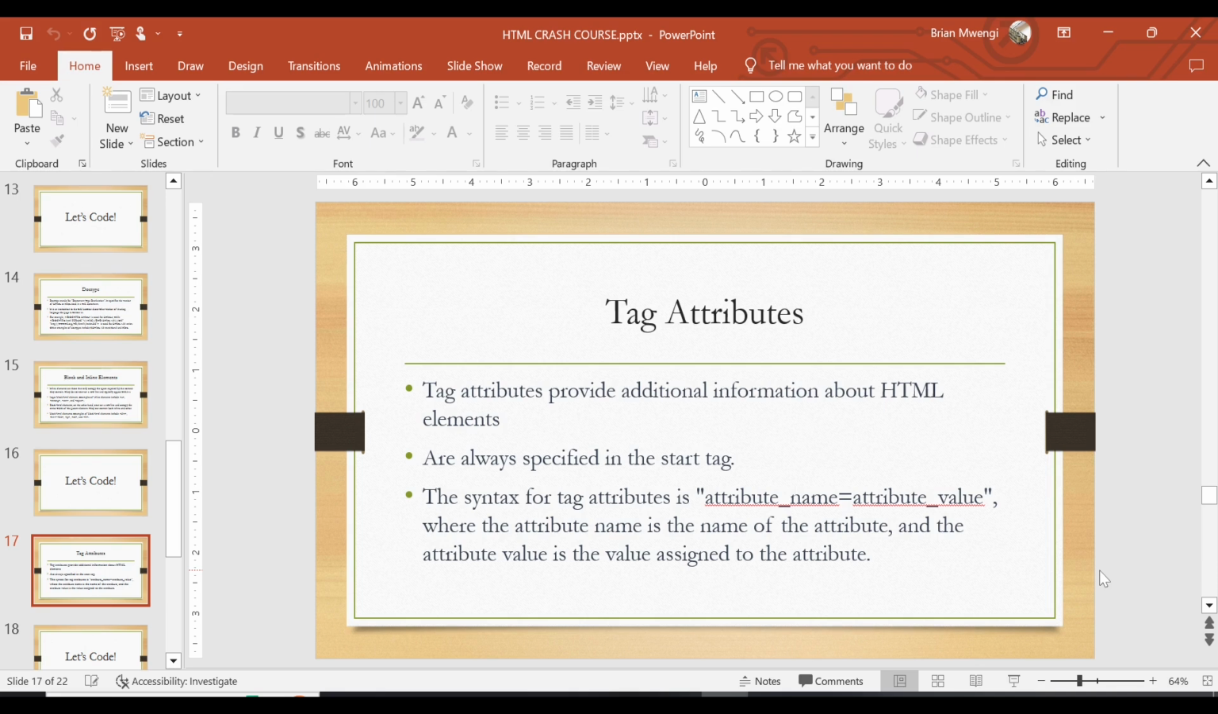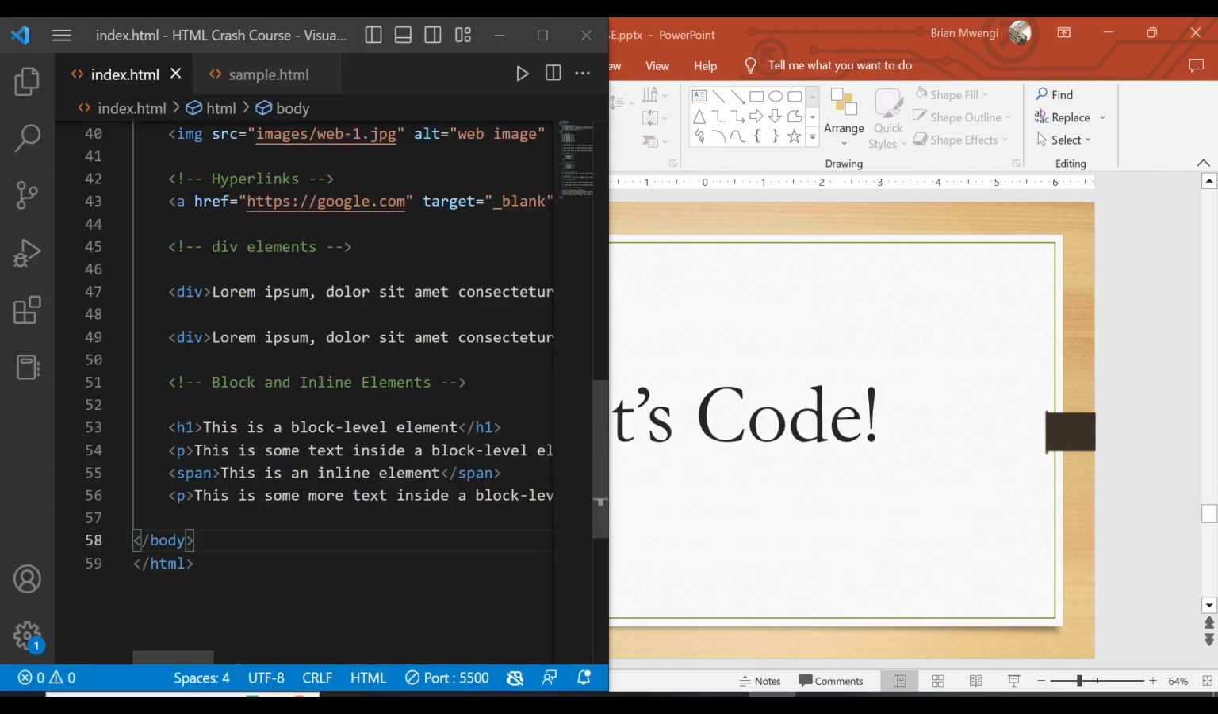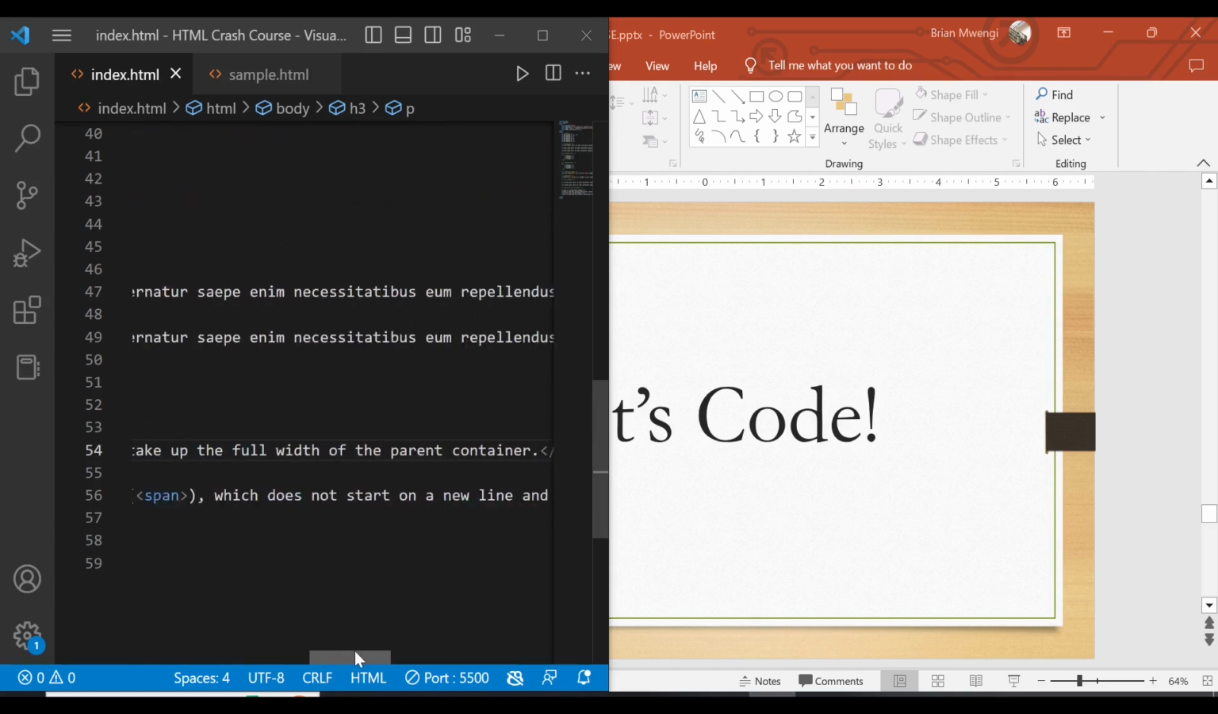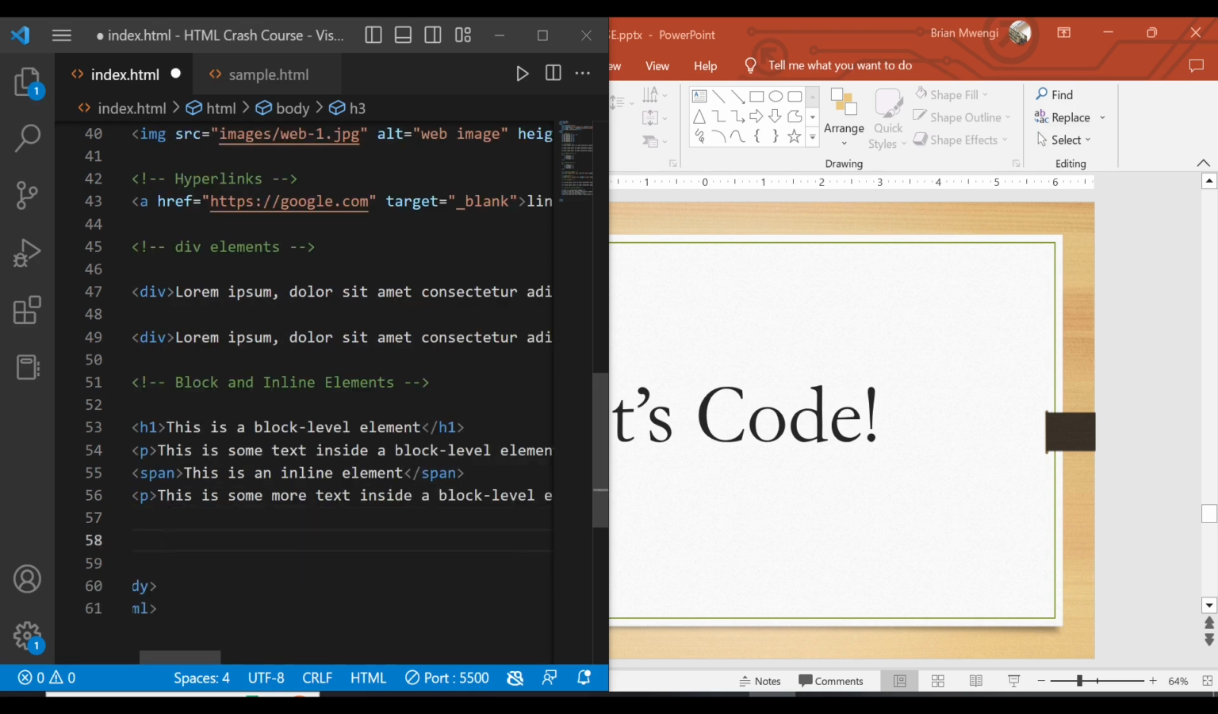So for example, let's code. Let's look at the tag attributes in an example. So this is what we have here. So we have tag attributes.